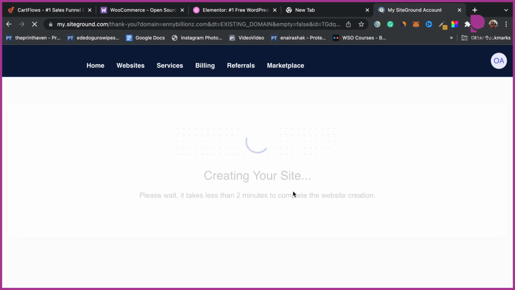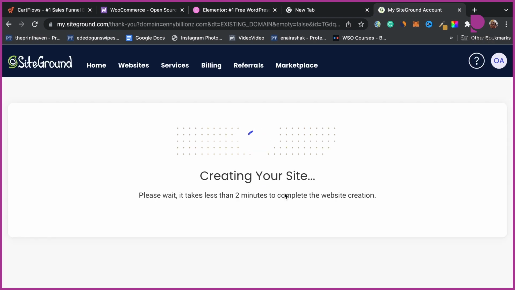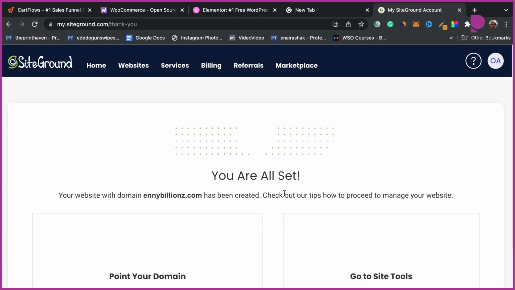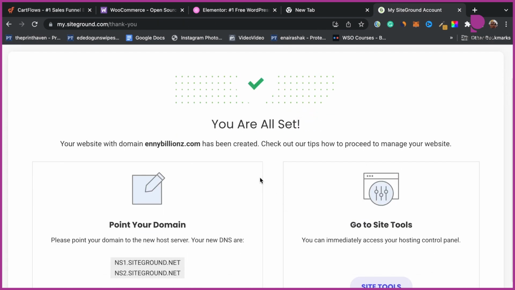We're waiting for the website to propagate in order for us to see maybe the website is ready or not. It takes more time than 2 minutes, obviously, but definitely it's just going to say, please wait. It takes less than 2 minutes to create the website, but it's going to take some time, because you know, these things can be very dynamic, and obviously you can see you're all set.